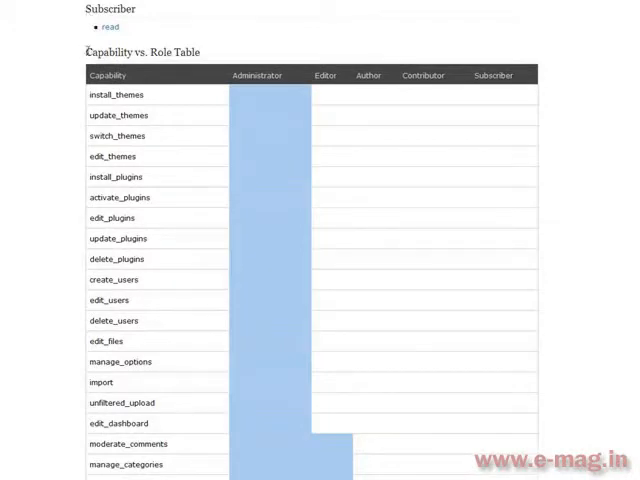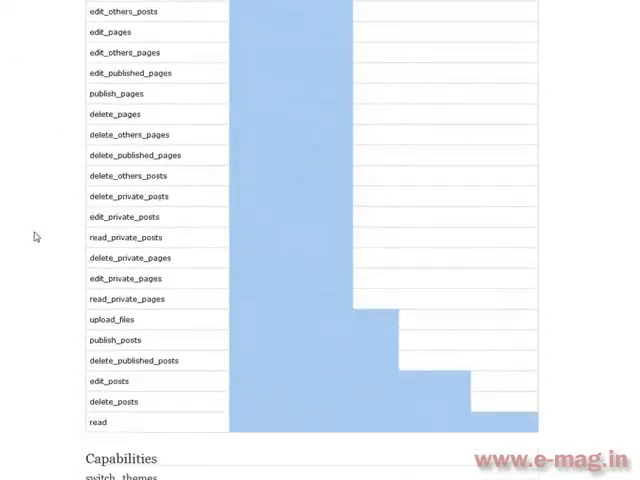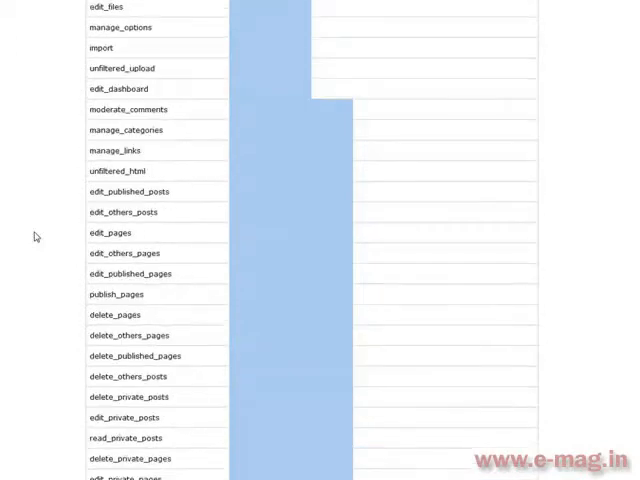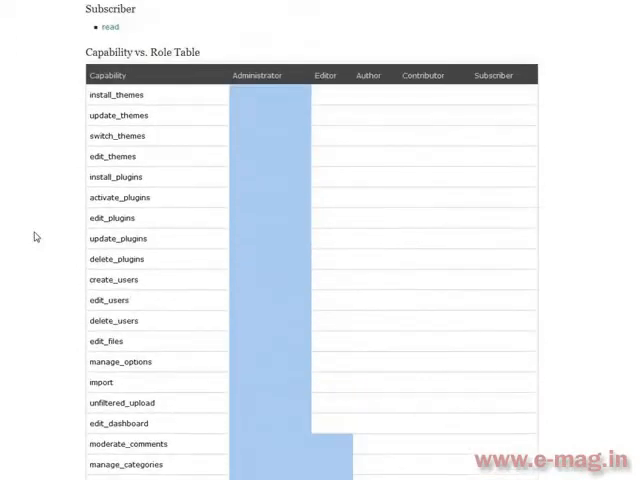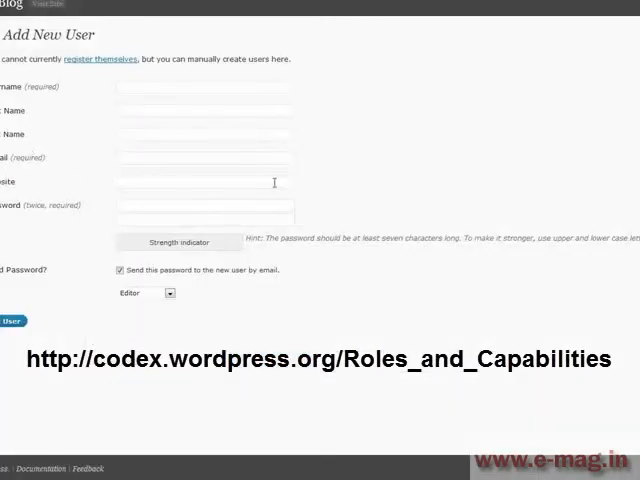instruction manual. And you can find that under roles and capabilities if you search the WordPress codex. And it actually has a table for you to look at exactly what each of the users can do. And a lot of people don't really know exactly what each user can do. So this actual table is very, very useful to have. And you can get that at the link at the bottom of the screen. And that is pretty much what you do to add a new user.